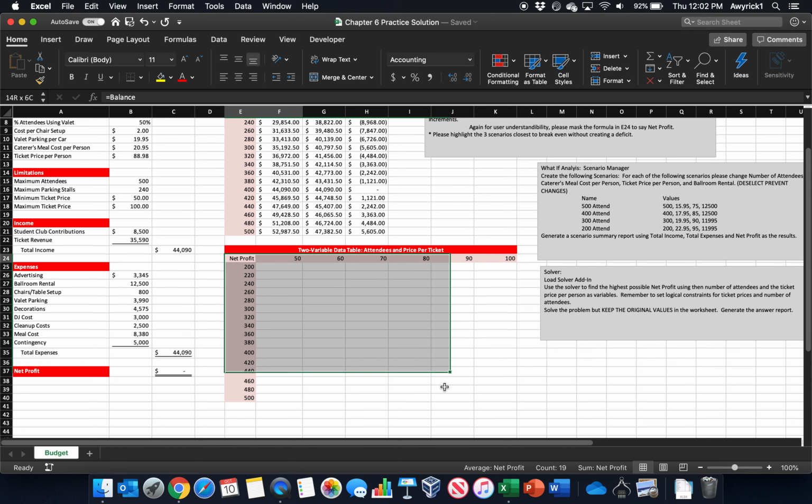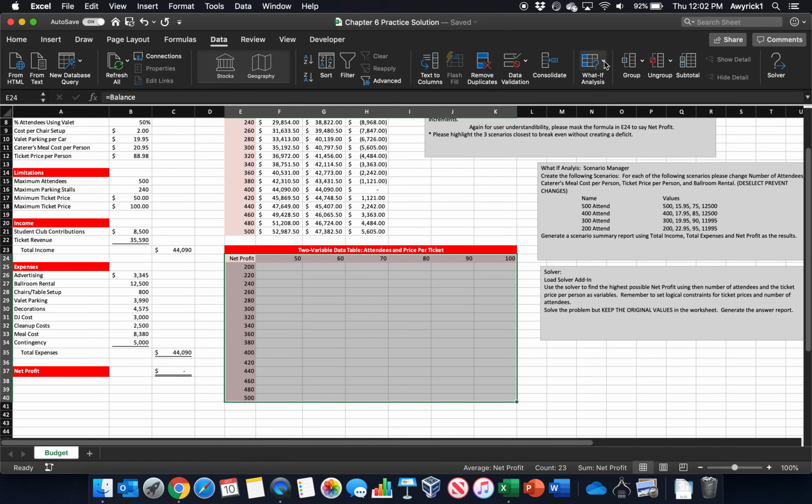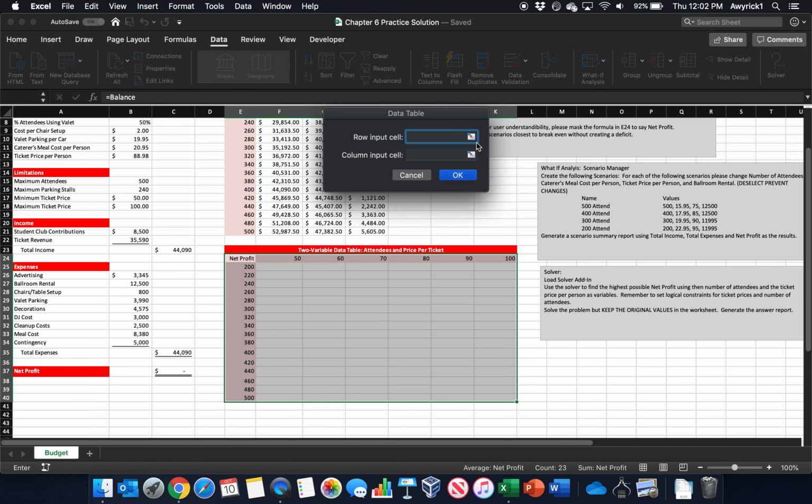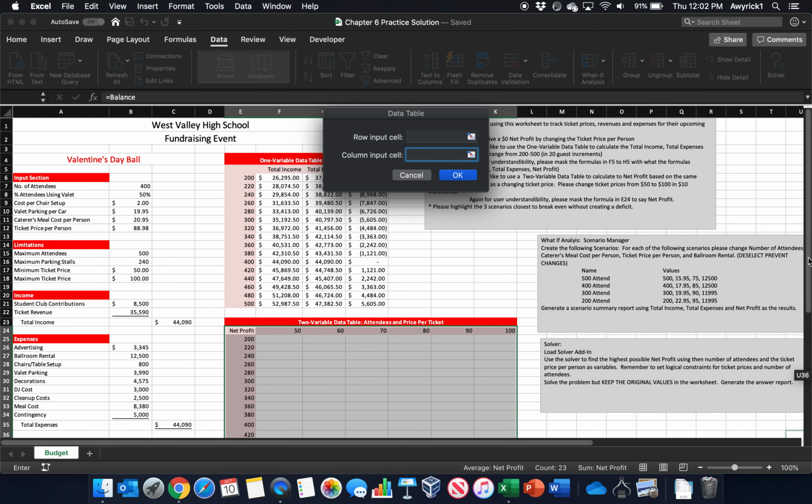So to do this, again, you simply select both of your variables, including your formula. Go to the Data tab. You're going to do What If Analysis, Data Table again. This time it's asking for row and column input cell. So again, I remember that in my column, I have number of attendees. So I know my column input cell is going to be number of attendees. What's my row input cell?